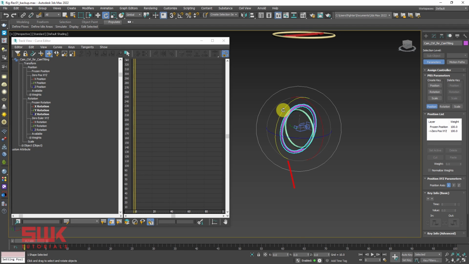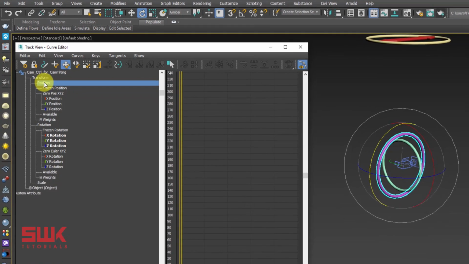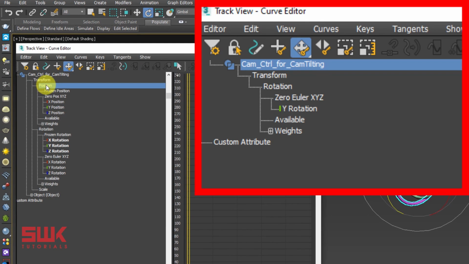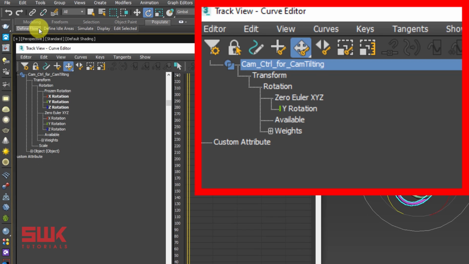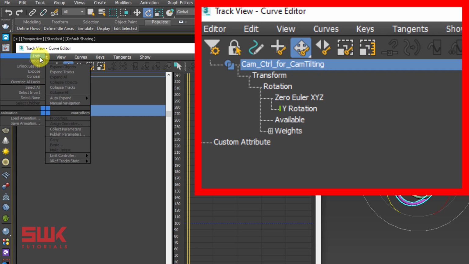For the tilt, we only want the Y rotation. We don't want anything else. We only want it to rotate in Y. So again, I will left click on position, right click and lock my positions. I don't want frozen rotations, so I will lock them too. And for my Euler rotations, I only want Y, so I will lock both of them too. I don't want its weight and scaling, so I will lock them too.